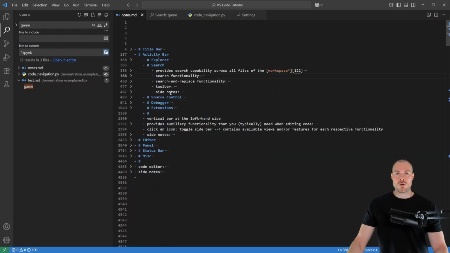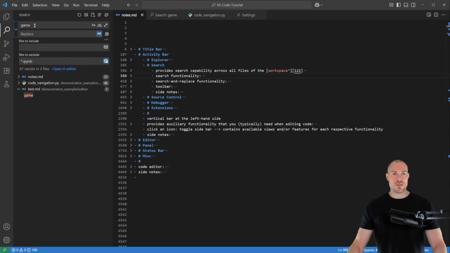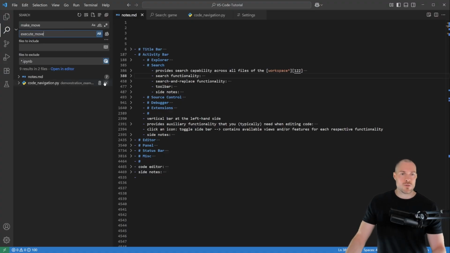Okay, so now let's go over my notes for the search and replace functionality. And as I just said, you can toggle this with this arrow here. And here now let me enter another search term, namely we're going to use make move, and we're going to replace that with execute move. And here then you can see the search results.